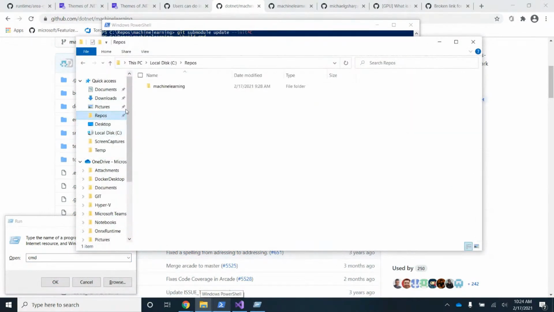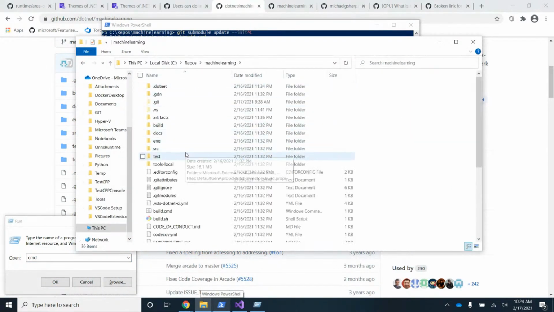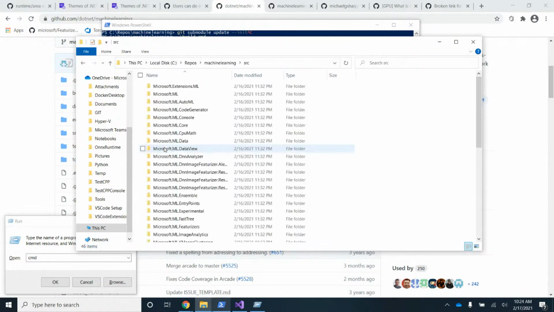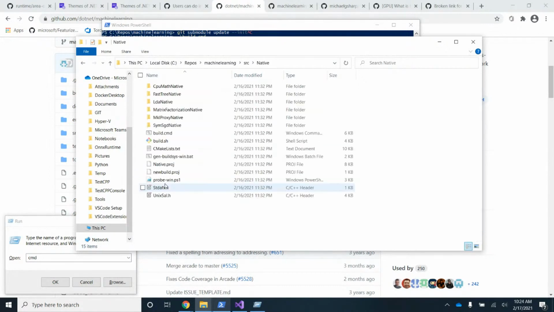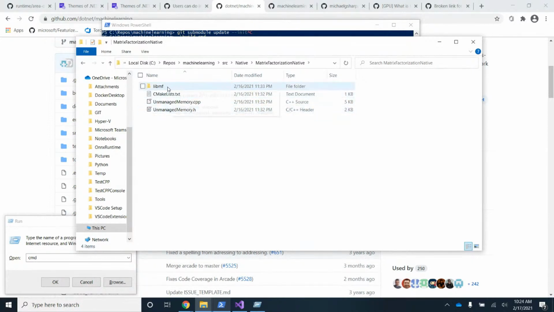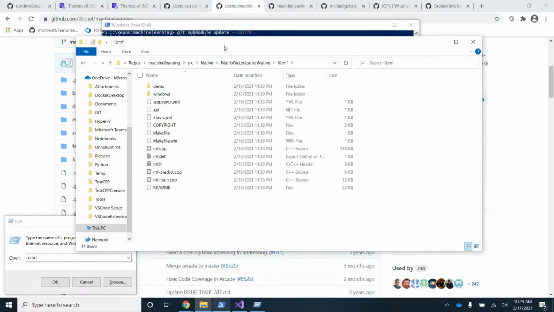like if we come and look in here, it downloads it into this native folder, into this matrix factorization. And so this folder right here is where it actually gets downloaded to. And so if you don't run that submodule update in it, this folder here is going to be empty. And so anytime that you clone this, this folder will start out as empty. And so you'll need to do the submodule update.